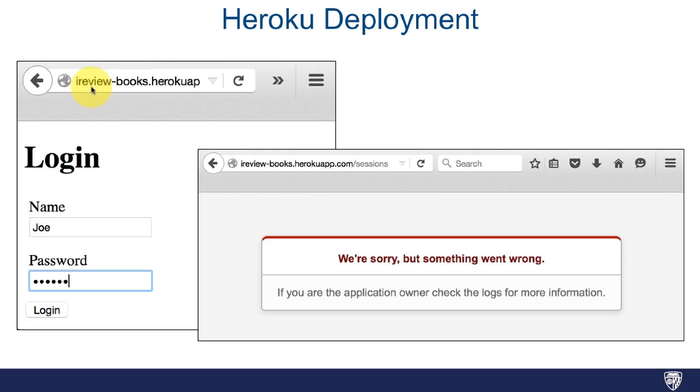Now the problem is, if you put in your credentials, let's say Joe ABC123, and you try to log in, you're going to get this message that says, we're sorry, but something went wrong.